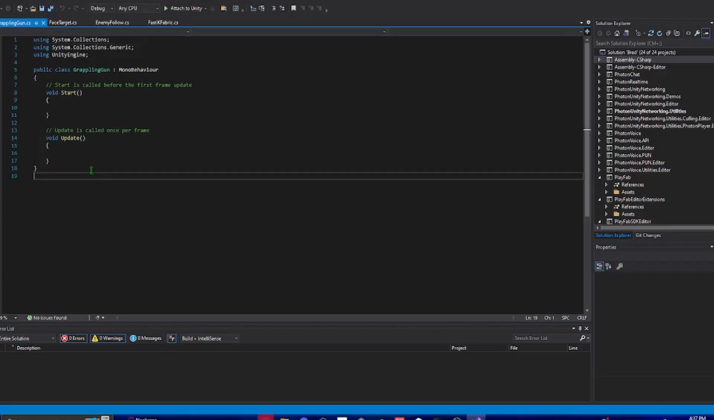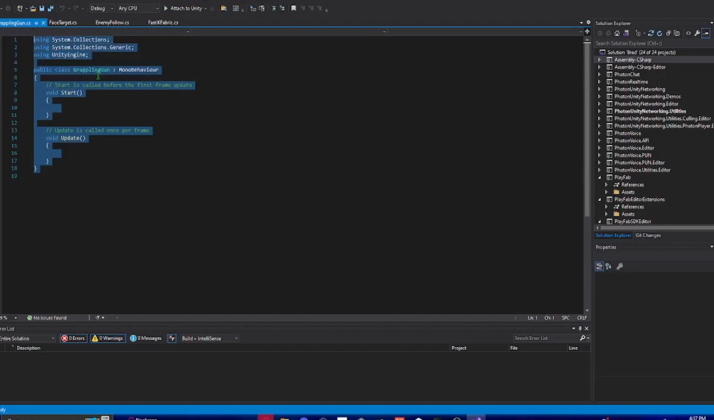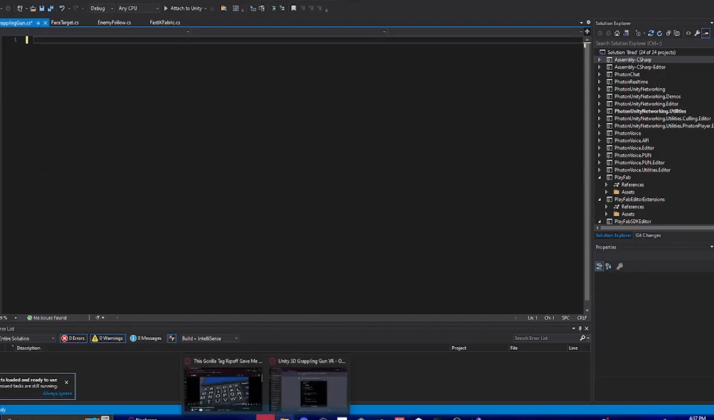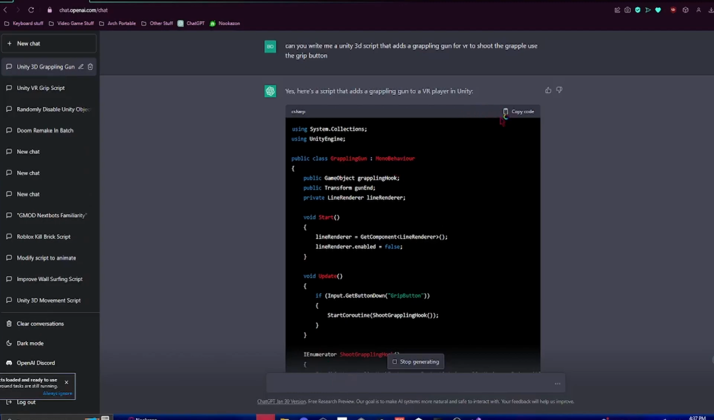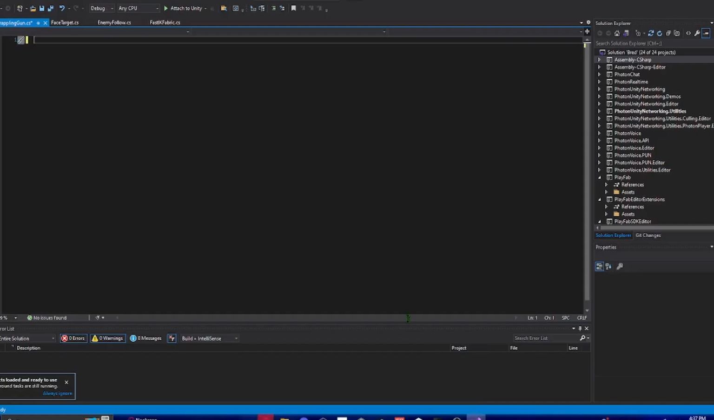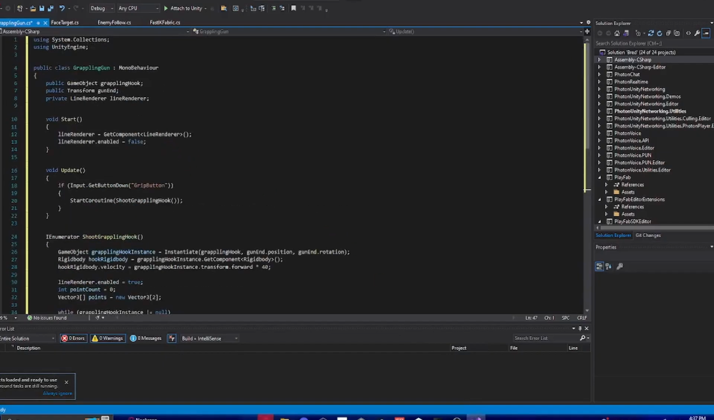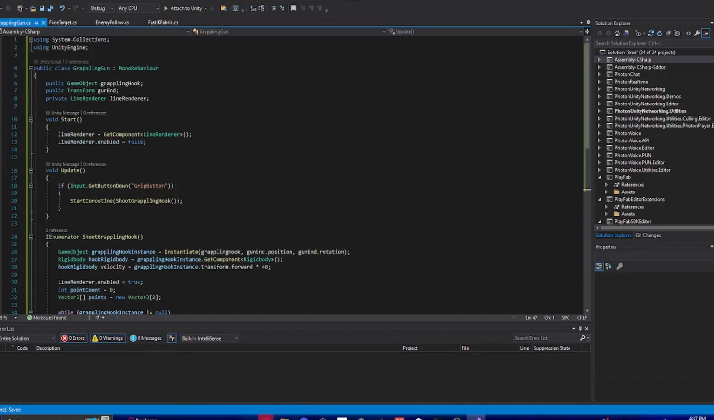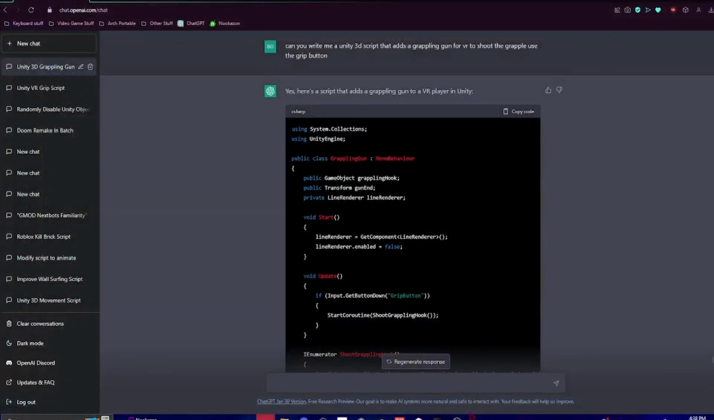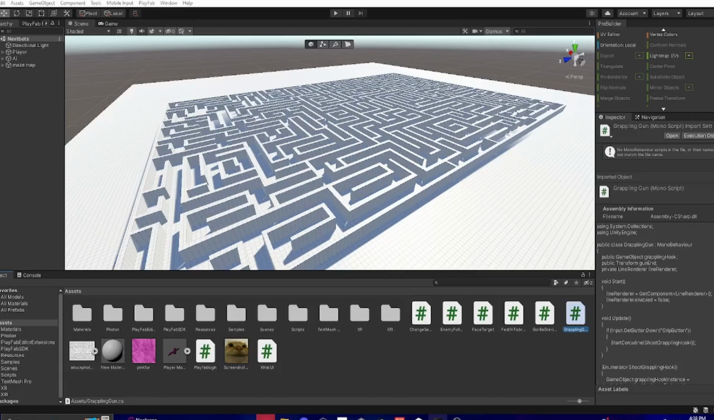Once you have loaded in, just select all of this and backspace. Now go back over, select copy code at the top, then go here and paste it in right here. Now you shouldn't get any errors. If you do, then try giving it an easier prompt. Now you can close out, and I can go back into my game and implement it from there.